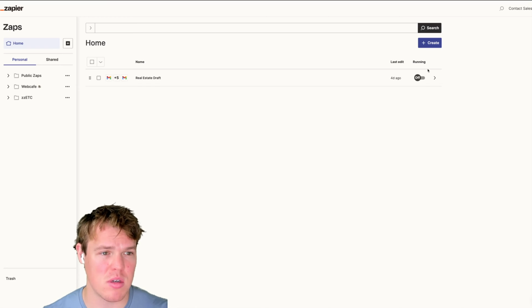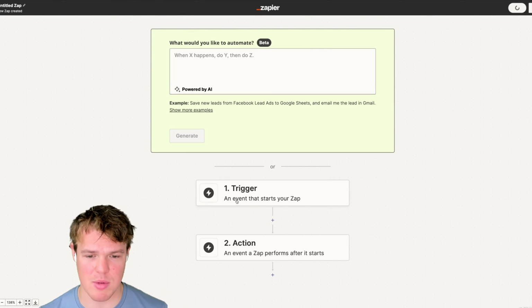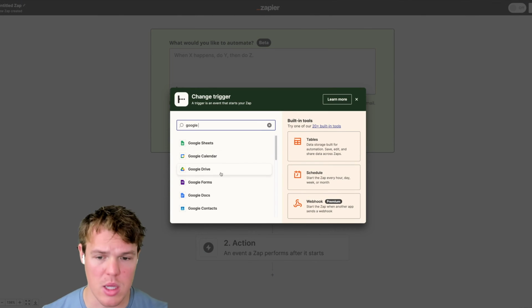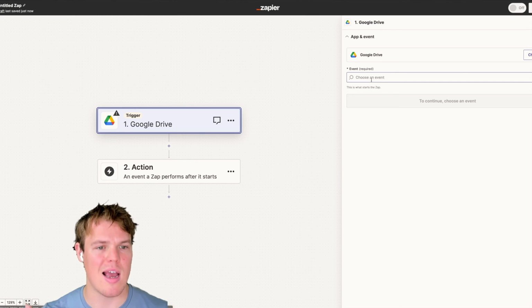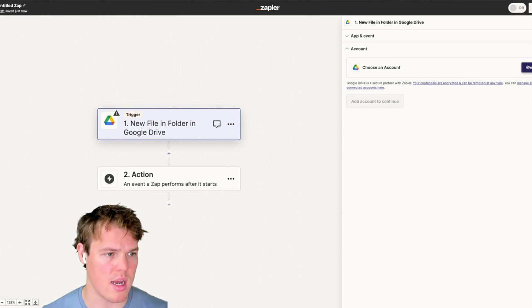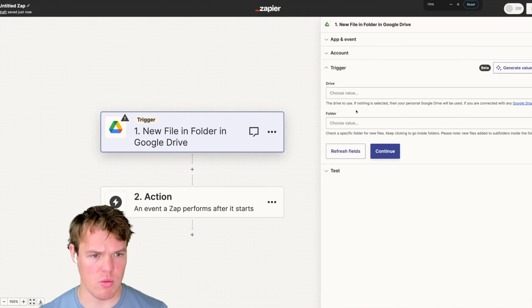So I'm going to go to My Zaps, create a new Zap here, and just showcase this. What we're going to do is set up a trigger here, which is going to be a Google Drive folder, basically new file in folder, just to showcase how we're going to extract this data. So I'm going to choose new file in folder. I'm going to choose our specific courses account. Hit continue here again. Let's go ahead and zoom in a little bit.